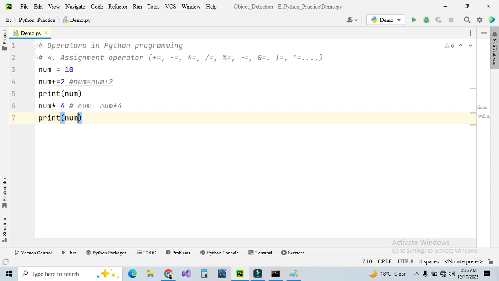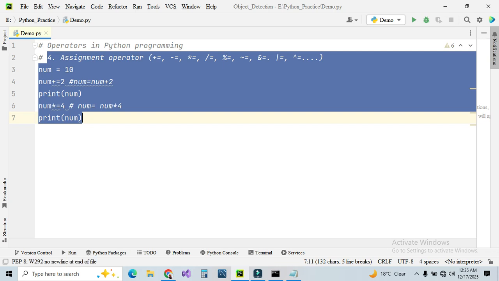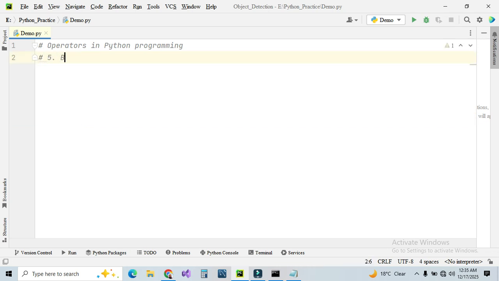Now the next and very important one, the fifth one, is the bitwise operator. As the word says, bitwise operators always work on bits. There is one favorite question: if you want to check whether the given number is even or odd, most students use the modulus operator, but with the help of the bitwise operator we can also check whether the number is even or odd. For the bitwise operator we have complement, that is bitwise.